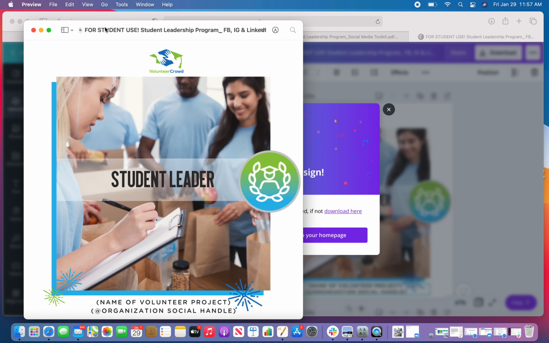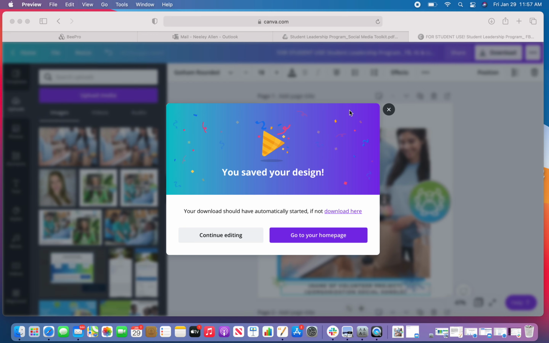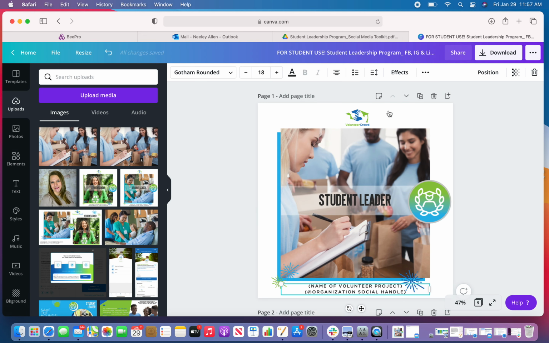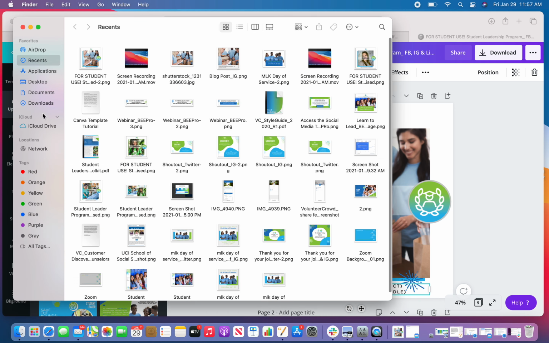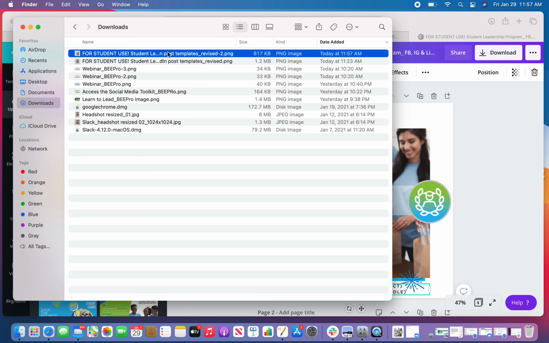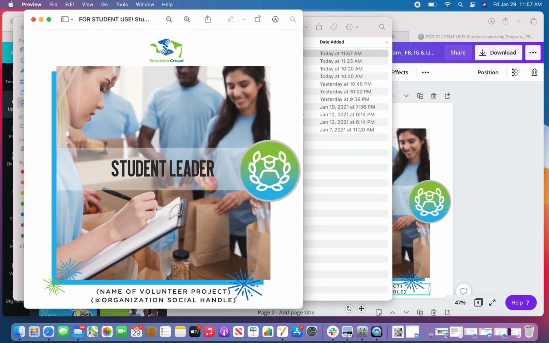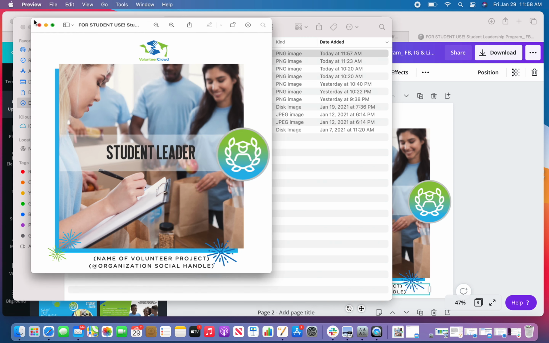Now, in my case, on my Mac, it automatically pops up with the downloaded image. But obviously, for uploading, I should say, on social media, what you're going to do is access the file that it's in. So it's going to be in my downloads, and I'm going to access the image. So all you'll need to do from there is just go into your Facebook or Instagram or Twitter or LinkedIn, whichever one that you did, and insert your image.